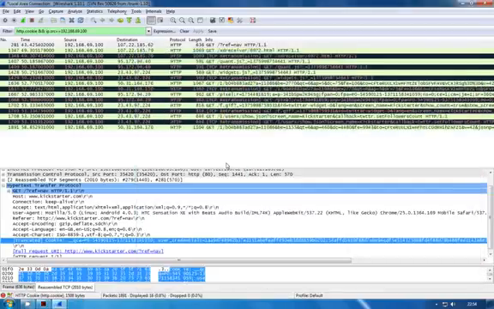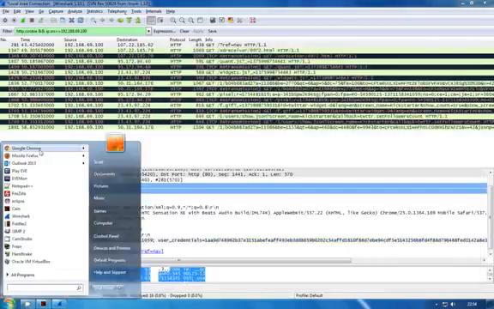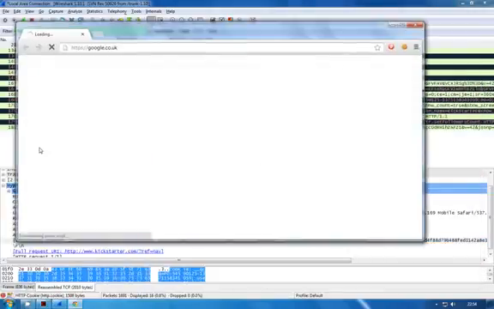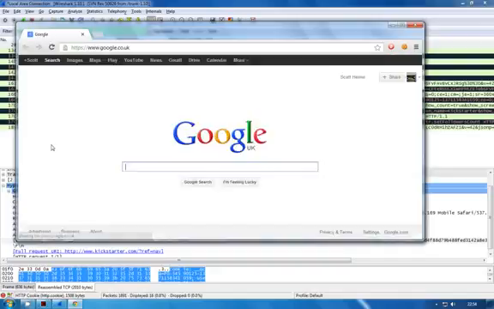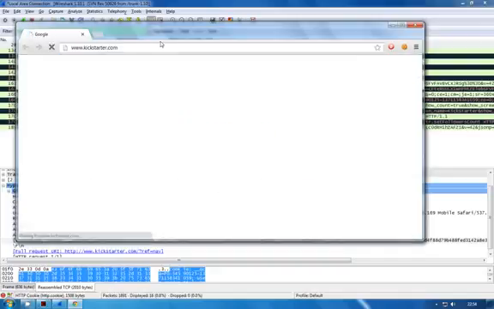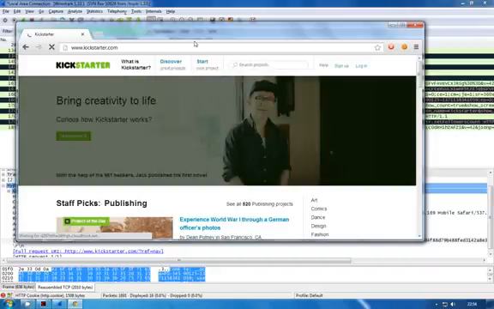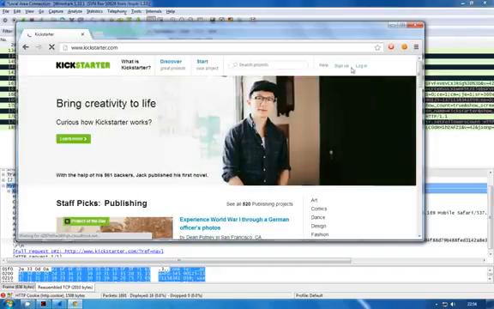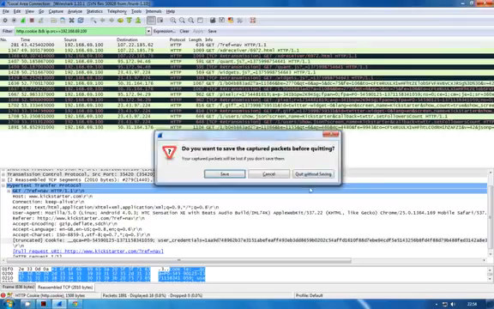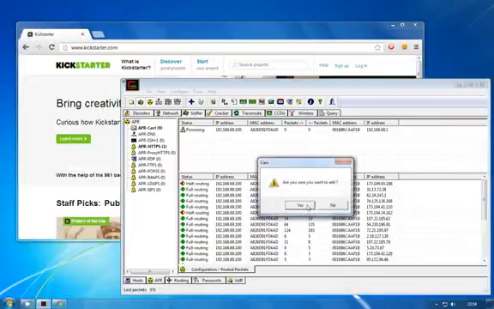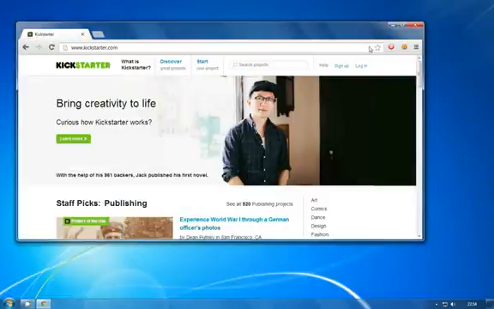I can now close this because we don't need that anymore, and I'm going to fire up my browser, and in the browser I'm going to navigate to the Kickstarter website. As you can see on the browser here, I'm not signed in at all. I've got the login or sign up links in the top right, but I've also got my cookie manager installed in the browser. So I'm just going to get rid of Kane and Wireshark because they can sometimes interfere with the browser, and I'm going to go ahead and open up the cookie manager.